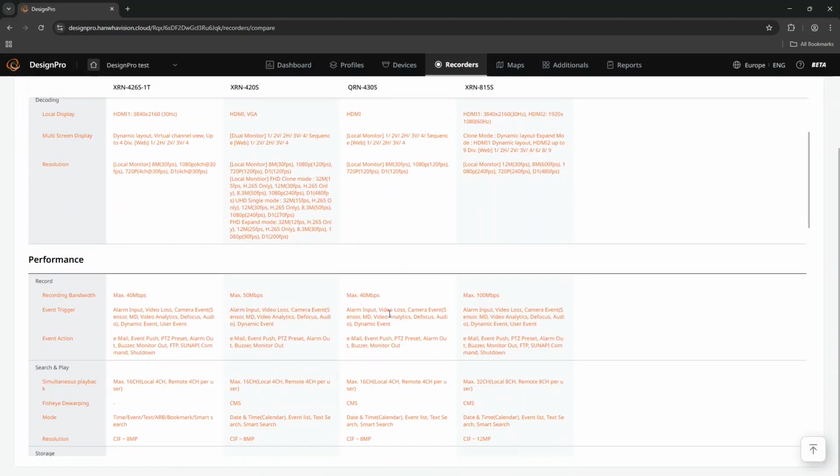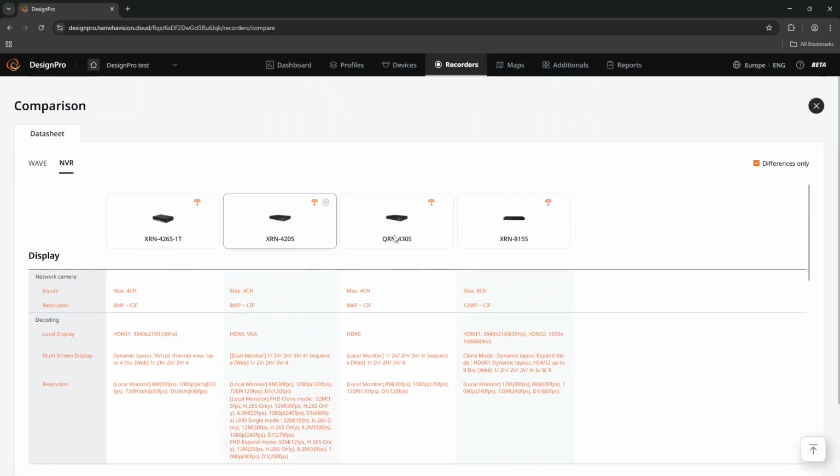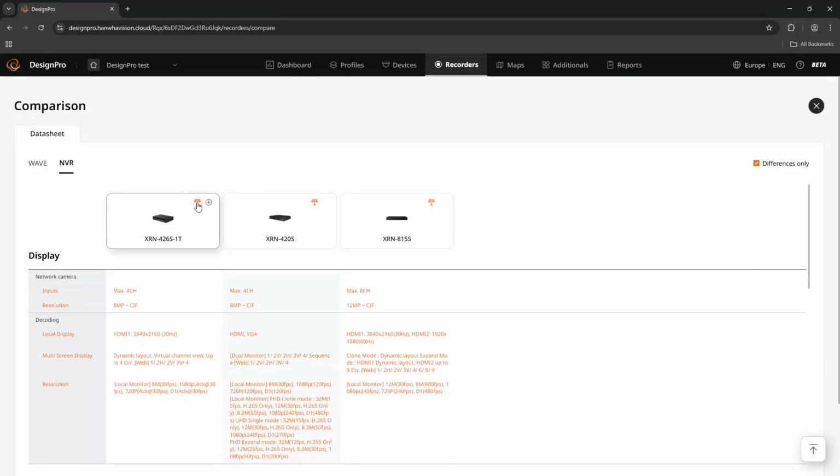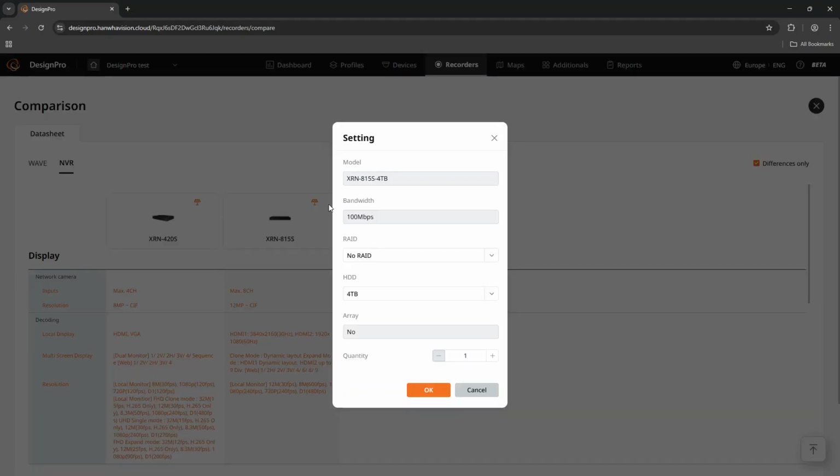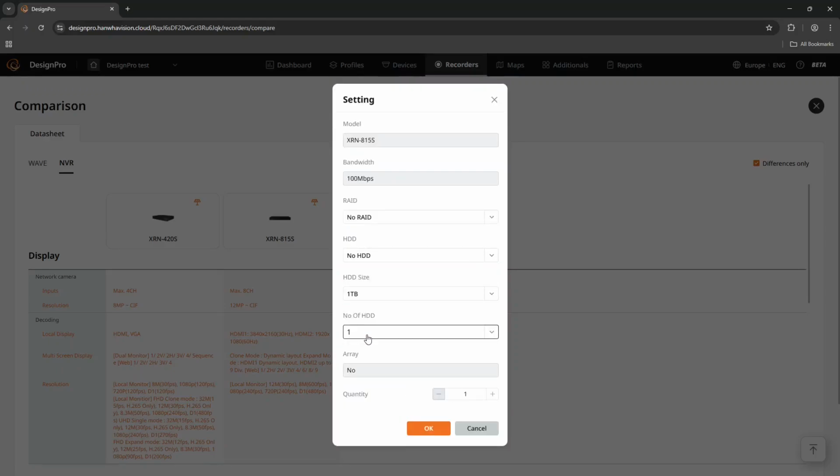The most important feature is the bandwidth, so scroll down to the specification under Performance. Only 2 of the recorders support 45 megabits per second, so I'll remove the others. The 8-channel recorder will have enough storage, but not the 4-channel, so we'll add this to the project. In the Settings page, change the HDD to No HDD. Next, change the number of hard drives to 2, because we'll specify 10 terabyte drives in the HDD size specification to get the 20 terabytes we need.